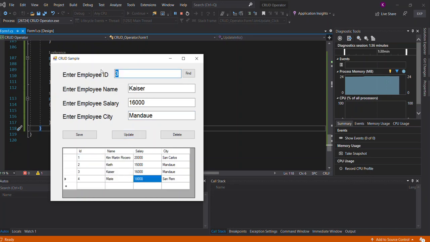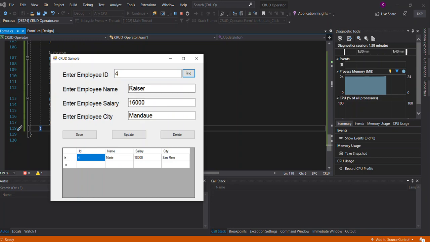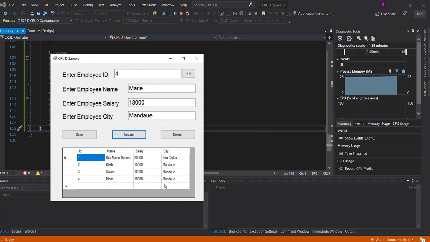And if I go to employee 4 and find and I change the, okay, this is just something that needs fine tuning, because what we have here is that when we click here, it should update here. So I will be creating another video for that. So for this we will just be focusing on the CRUD. So update, it's already updated.